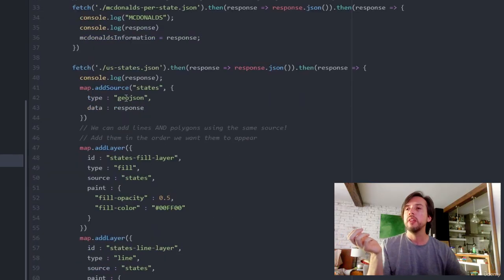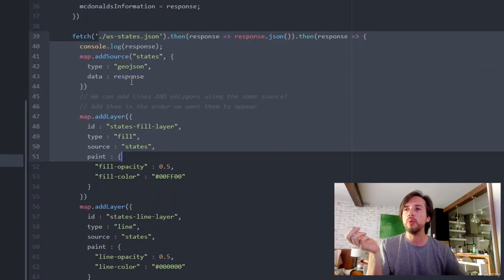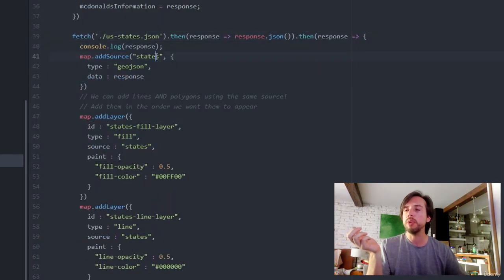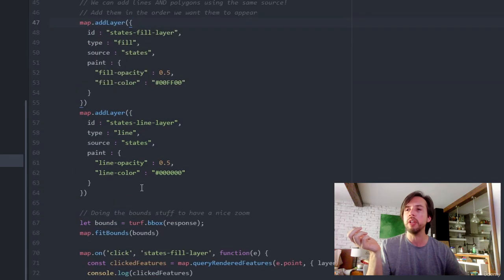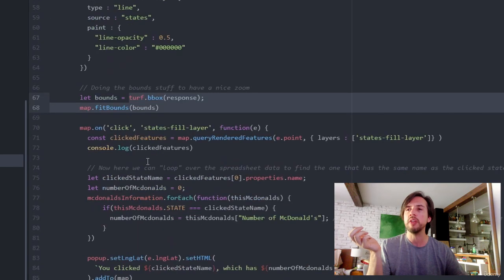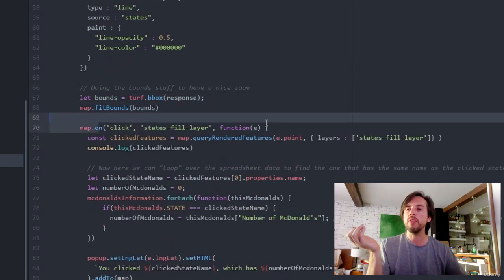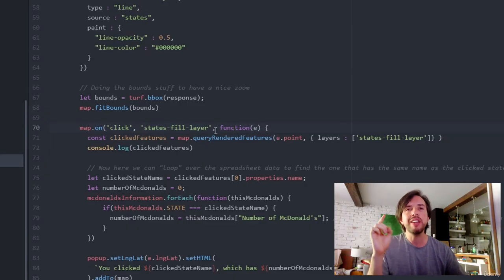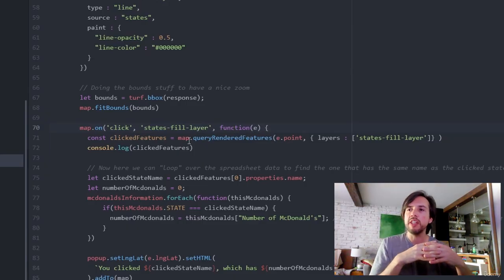Then I do the same thing that I did previously where I fetch the US states, I put them on the map, style them, all that stuff, set the bounds, everything, and then we start setting up our click event. Now we're going to do one thing different in the click event than last time. We're going to associate this data together.